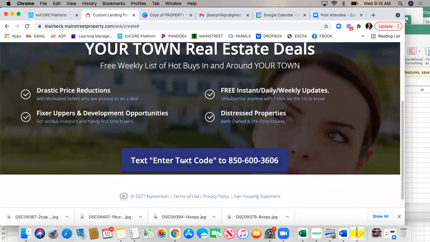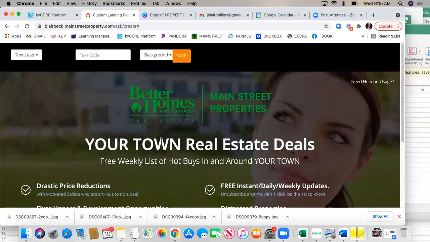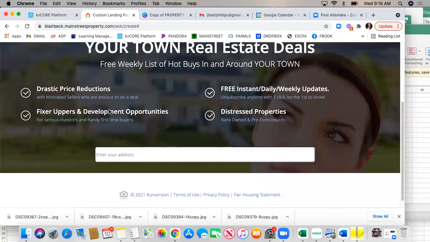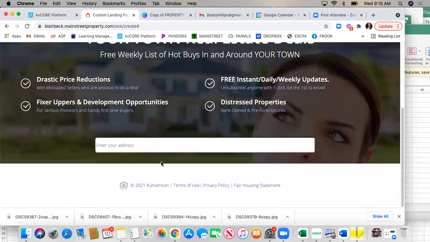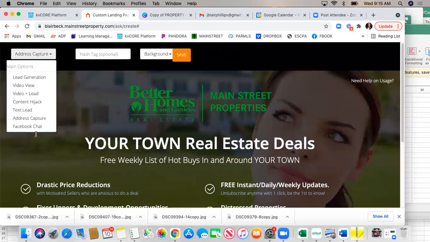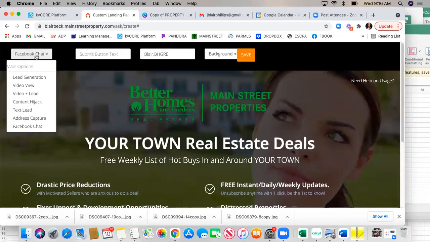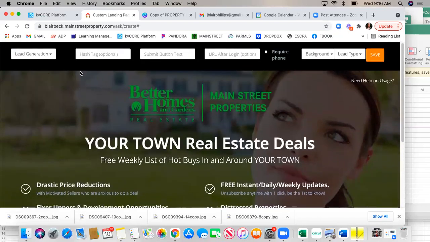Text lead is going to be enter code to the smart number. So this is just another way to generate leads. They don't have to put in their email address. They just text a code and it captures their phone number that way. Address capture. This is going to be enter your address, so receive evaluation, get on my mailing list, that type of thing. And then Facebook chat, this just sort of pushes them to chat with you on Facebook. So you're just sort of choosing how you want this person to connect with you. So let's keep it on lead generation. This is the most popular one and the easiest one to understand.